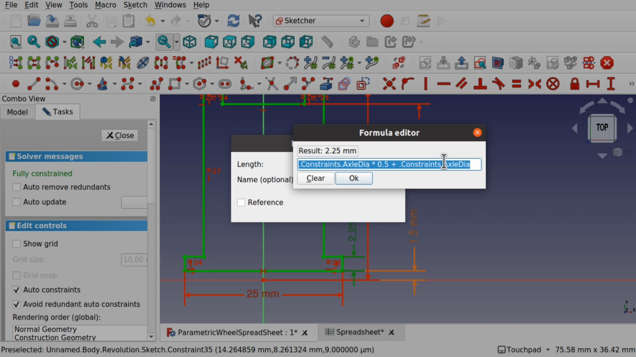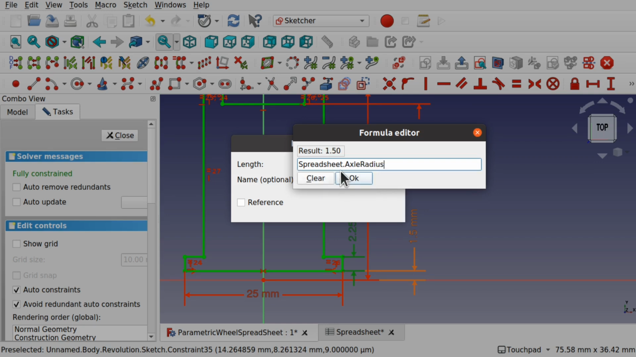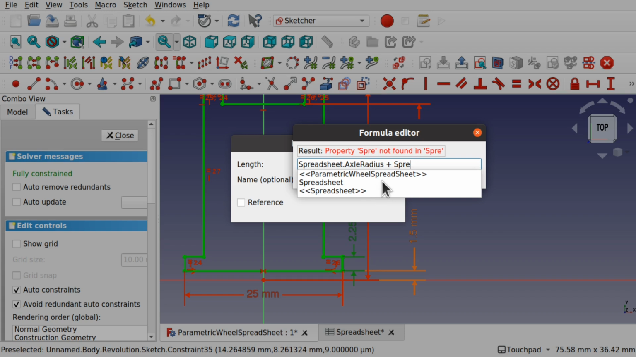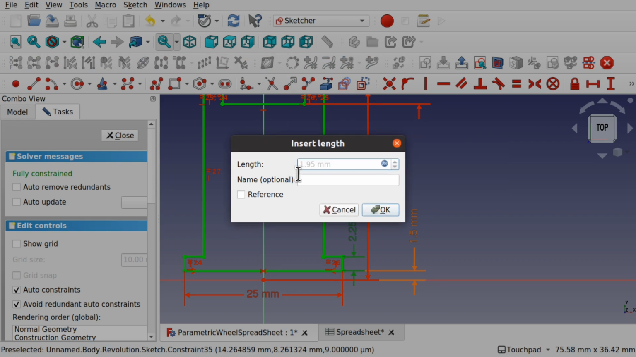So spreadsheet axle radius, that auto-populated there, plus spreadsheet, you can see the dot's been added, axle radius times 0.3. 1.95 centimeters, and hit OK.